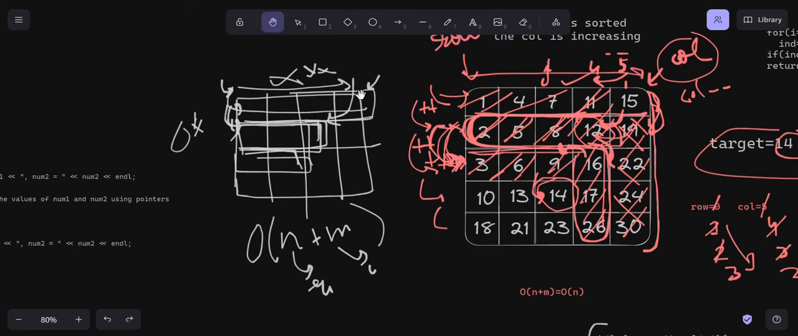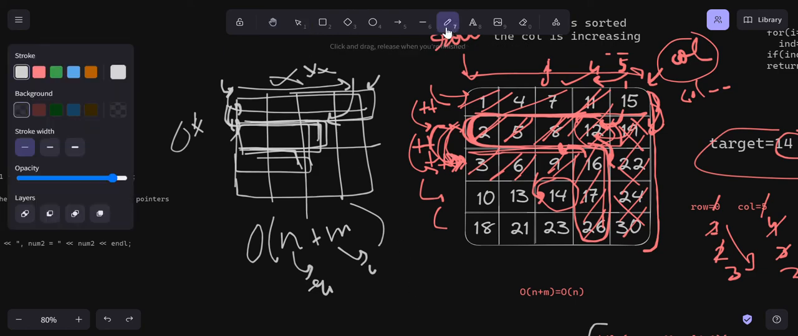It is not log m. It is not binary search. No, it is not exactly. We are not halving the array. See, log m actually came from 2 to the power k equal to m, right? Log m exactly comes when we are halving the arrays, right? But here we are not exactly halving the arrays. We are just minimizing the search space, right?